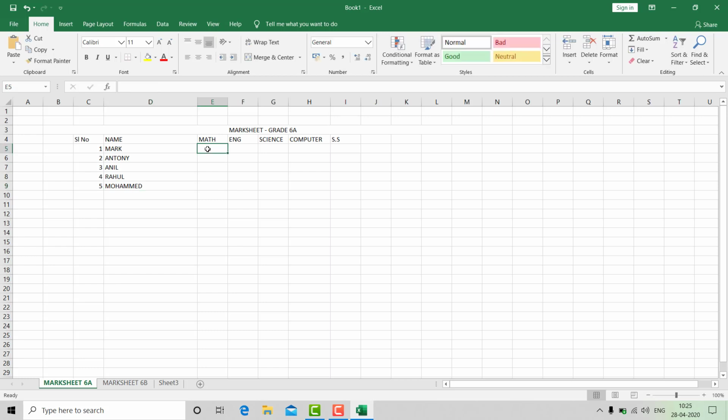Now I'm just giving some marks for them. As usual, you can just type. I'm just giving the marks out of 100. You can use the arrow keys, up and down arrow keys, to navigate the screen, and you can very easily type the data. These details are called data.